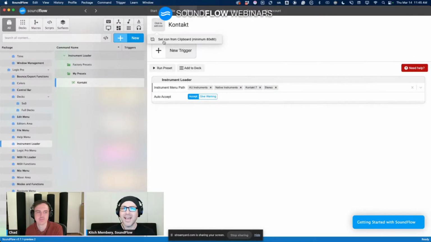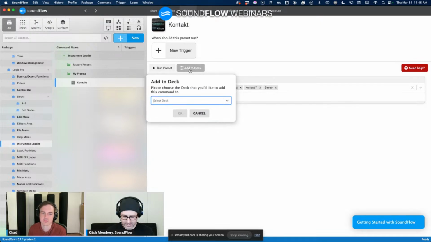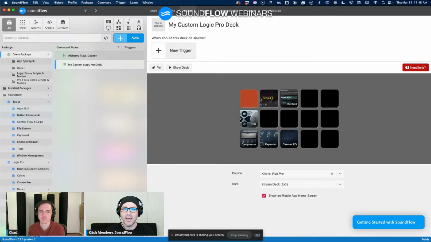If I click on that and I go set icon from clipboard, there we go. We've got a Contact icon which we can add, and we can actually add this to the deck from here. I think I called it something custom. So my custom Logic Pro deck demo, and if I press OK, it's actually added that to the first available slot. That's a super cool, easy feature. Handy feature there.